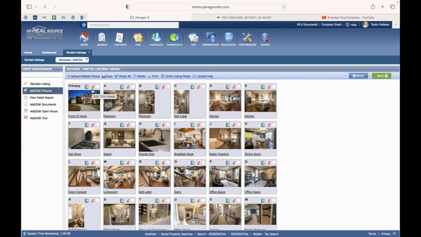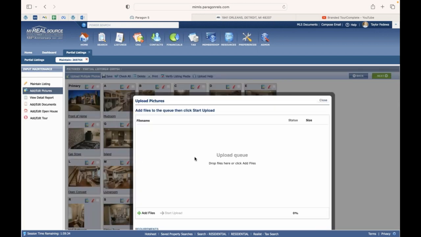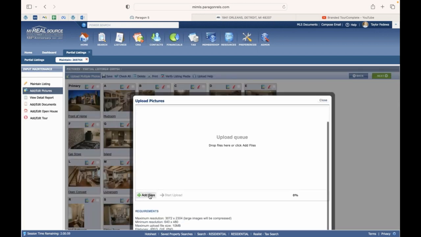I'll cover some of what I talk about in the class, but we definitely go into a lot more information in the photo program. When you are ready to upload your photos, whether you maintain your photos yourself and add them directly from your phone or your camera onto your computer, you simply hit upload multiple photos. You can upload 99 photos at a time.